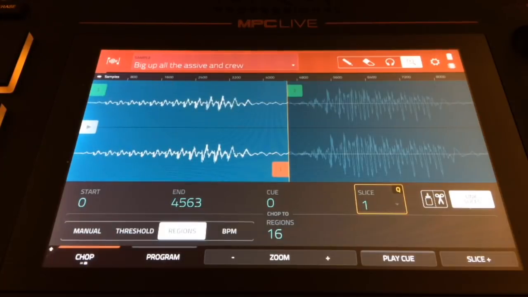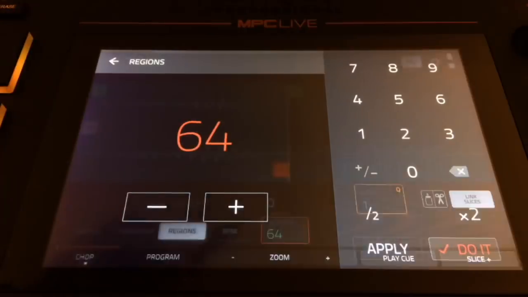So let's go to regions, double tap on regions. I'm going to choose 64, that should be enough.